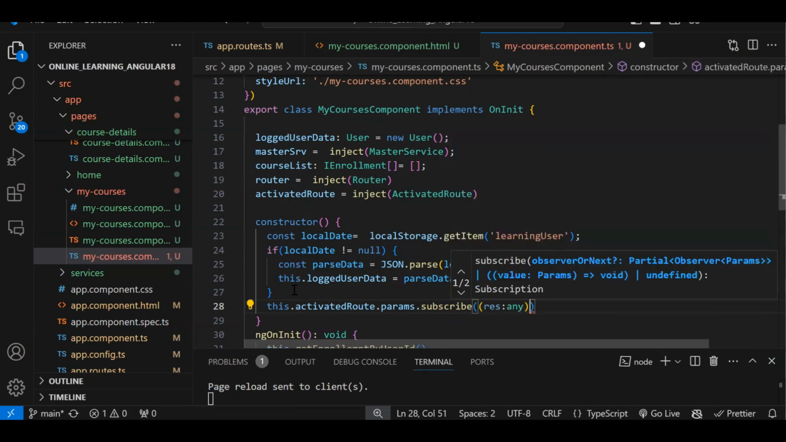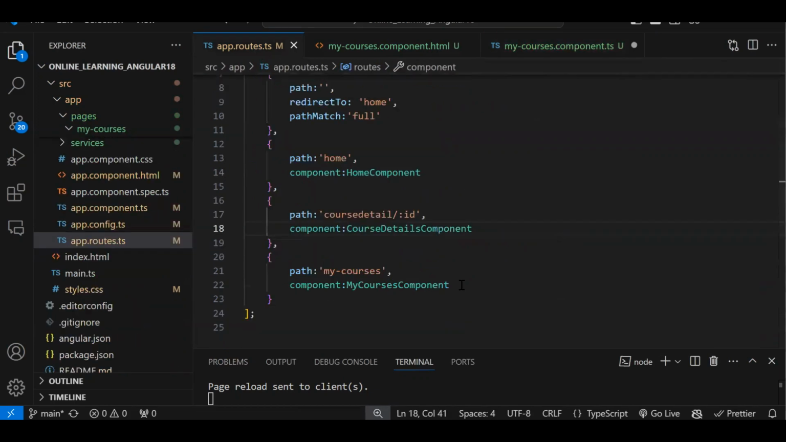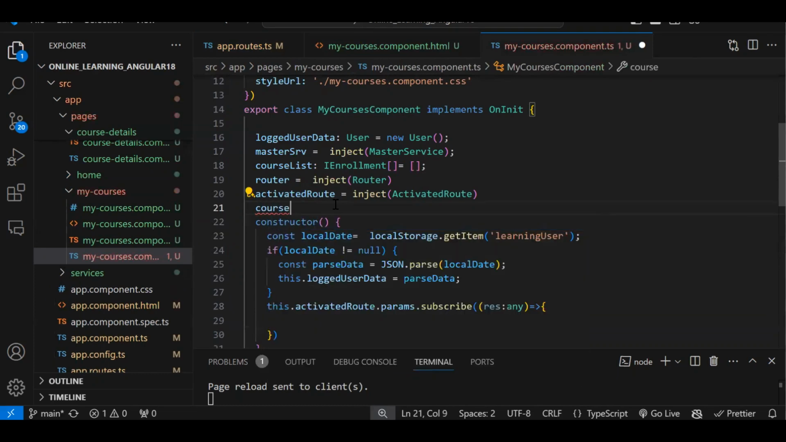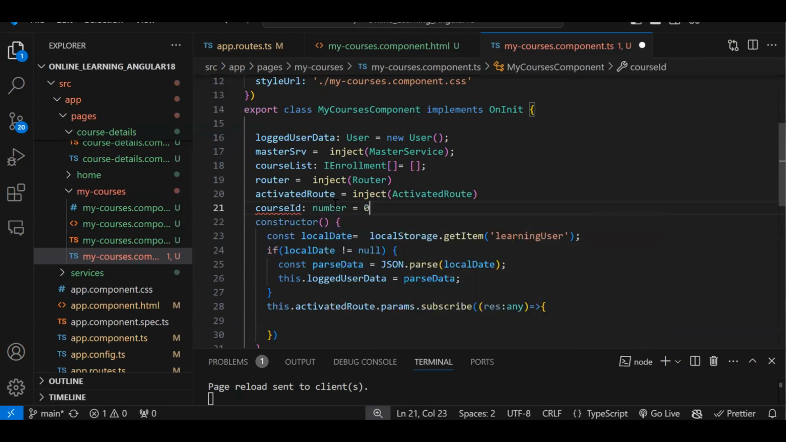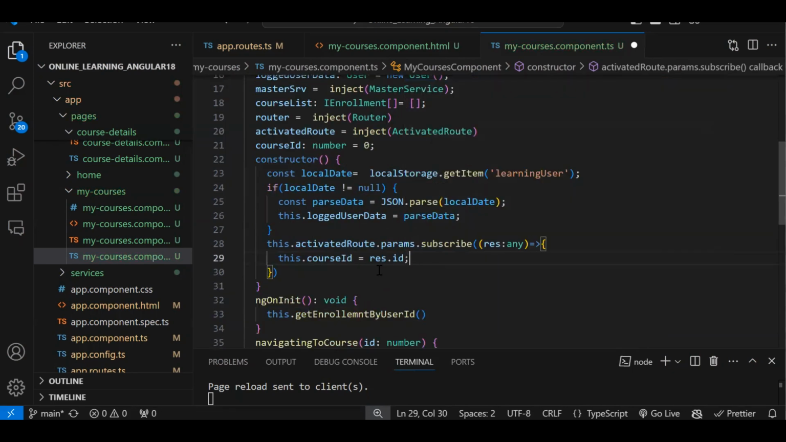We will get the object that we need to send. So what is the parameter name we have? ID. So in result.id we will get it. And here we need one more variable, courseId, because we need to store it also. By default, I'm assigning 0. So this.courseId is equal to result.id. So on the page load, we will read whatever course ID we have in the URL.